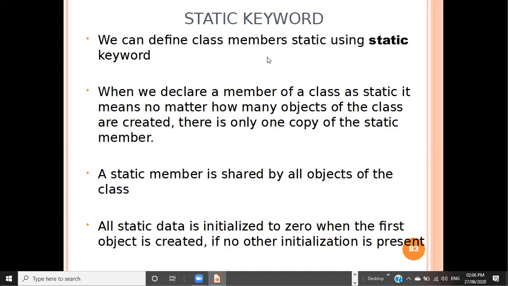Second one, when we declare a member of a class as static, it means no matter how many objects of the class are created, there is only one copy of the static member. Once we have created that variable as static, no matter how many objects you create for that class, that static variable is created only once, and that copy is shared by all the objects of that class.